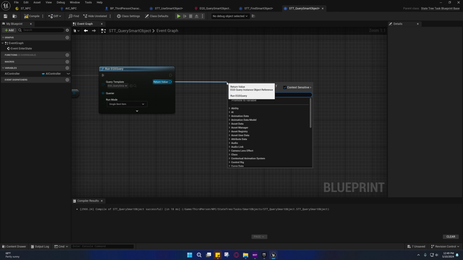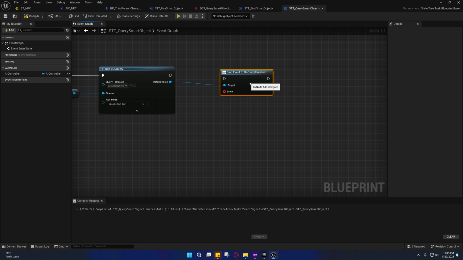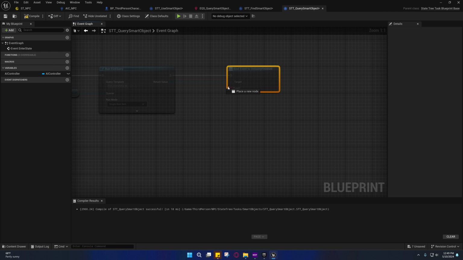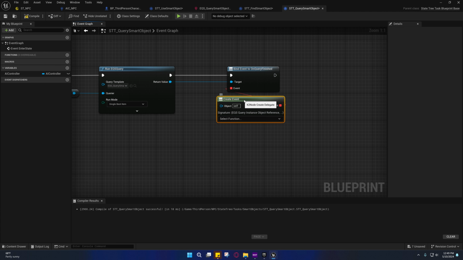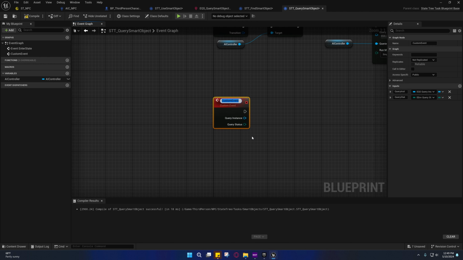So what we do need to do though is we need to bind event to onQuery finished. So when the query finishes, it'll return a value. So off this event thing right here, we want to do an event dispatcher and create event. And I like to do it this way because it's wireless and create a matching event. And then we'll just say claim smart object.